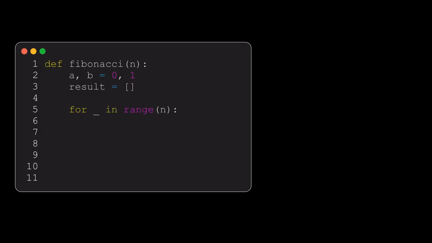This is a loop. It tells Python to repeat the following instructions n times. We use an underscore because we don't need to count the steps. We just want the action to repeat.